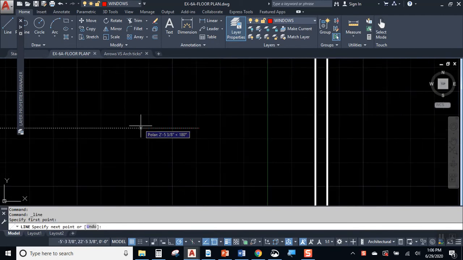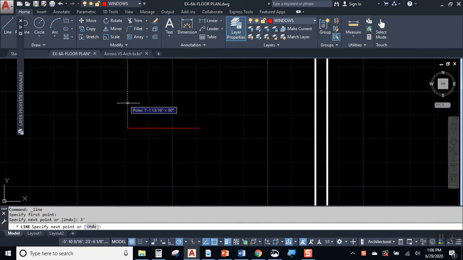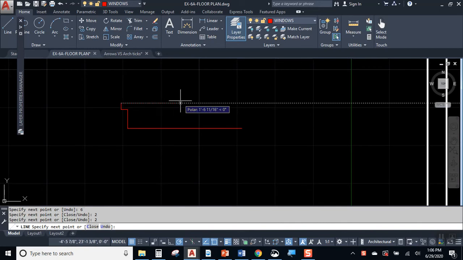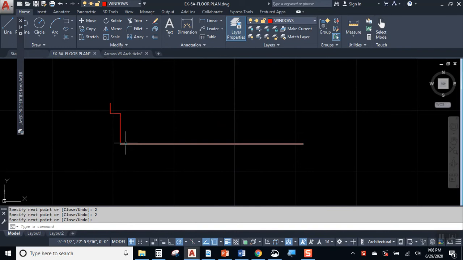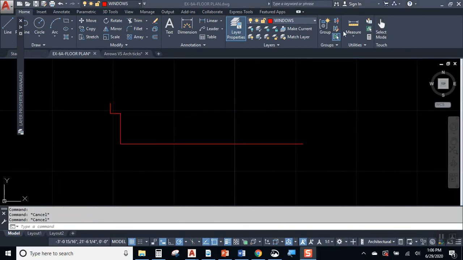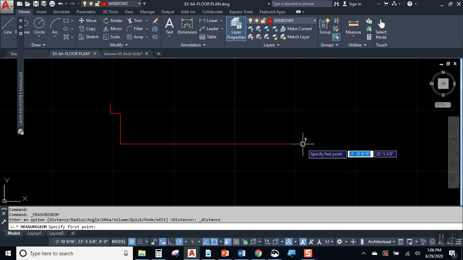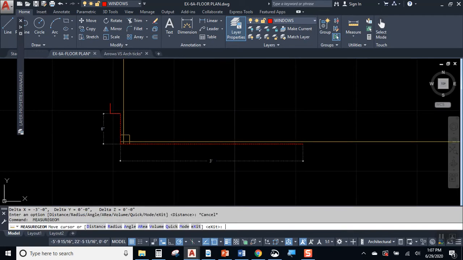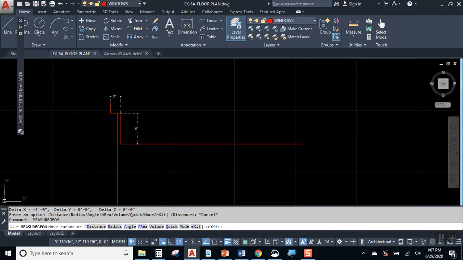So how about we do this? How about we draw a line 3 feet long. And then we're going to go up 6 inches and over 2 inches and up 2 inches. Okay, so that was 3 foot long. Three feet. And then 6 inches, and then 2 inches.